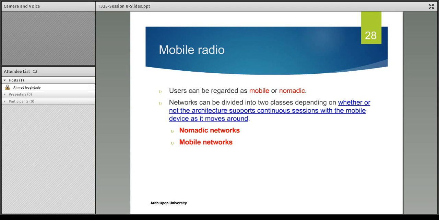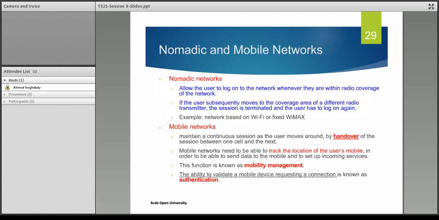Networks can be split into two classes, and these two classes are nomadic networks and mobile networks. And this split depends on whether or not the architecture supports continuous sessions with the mobile device as it moves around. Nomadic and mobile networks. Nomadic networks.